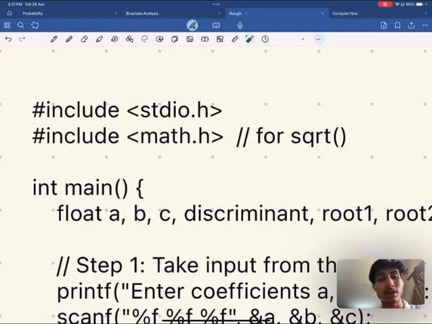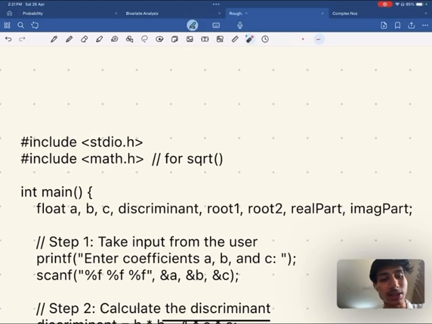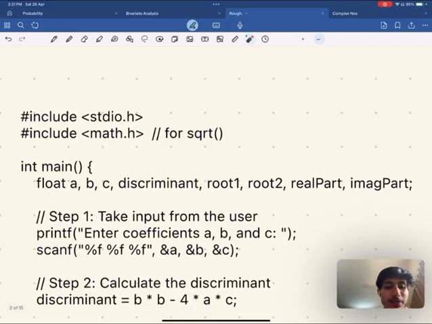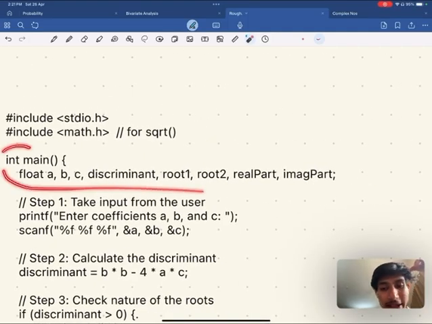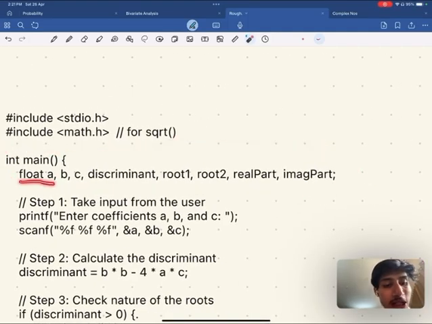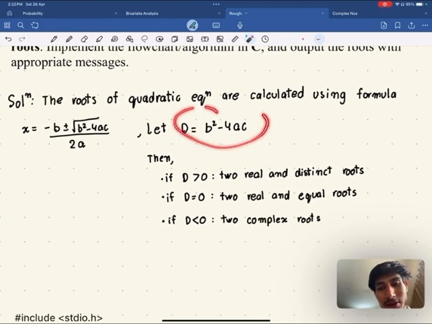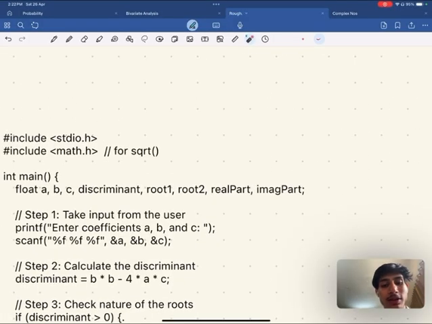So we'll start our code here. This is the preprocessor directive. We are including the math.h library for the square root function, because in this program we'll do some calculations, so we need these library functions. int main is the starting point of any program. Here we are declaring variables. float a, b, c are the coefficients, and discriminant, I told you what the discriminant is. This is the discriminant here, and root1 and root2 are for storing roots, and this is the real part and imaginary part.